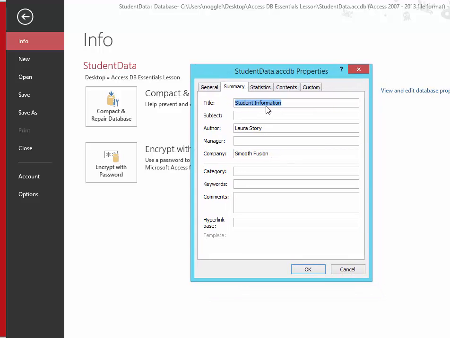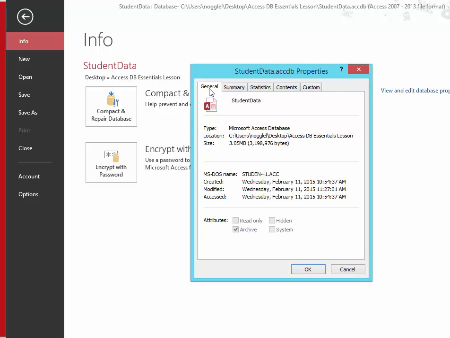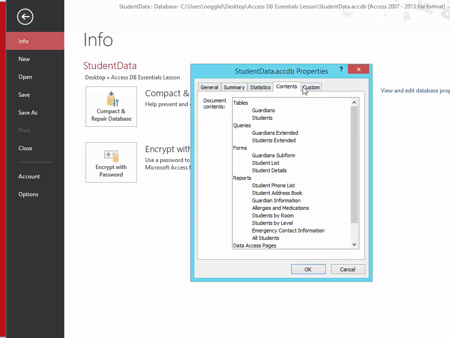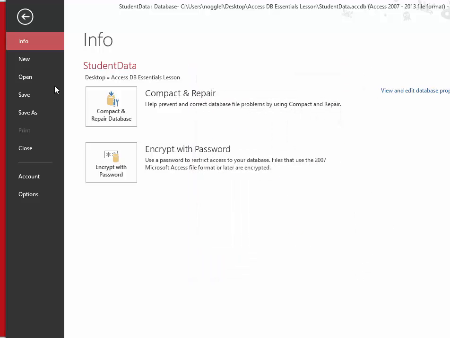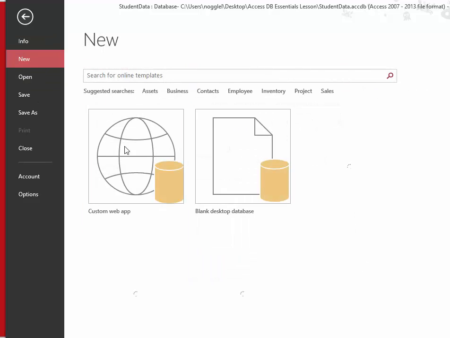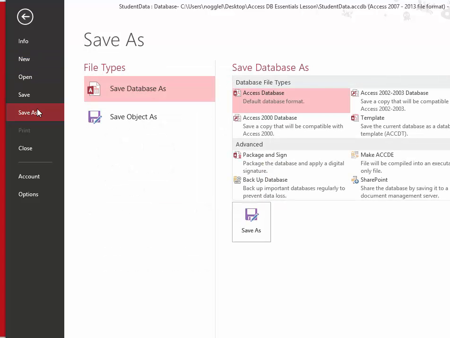But you can see here that you have your properties, so you can change the title, the subject, you can look at the general properties, the contents, all kinds of different things from there. This is also where you could create a new blank database or use a template that is already created for you in Access. This is where you would open a database that you have previously created, where you can save your database. And you can see that with databases, you can save the whole database as an Access database, which is what we're going to do in this class most of the time, or you can save individual objects.